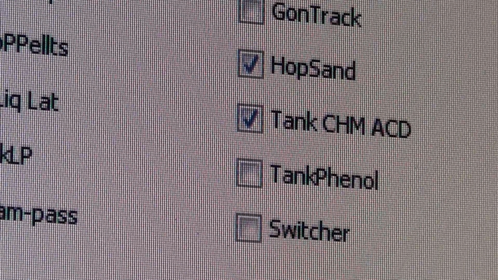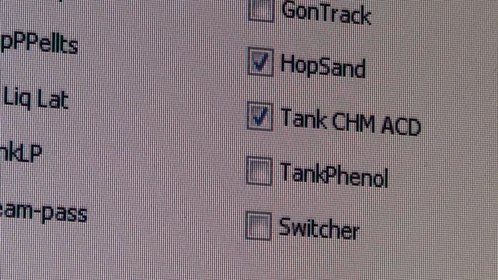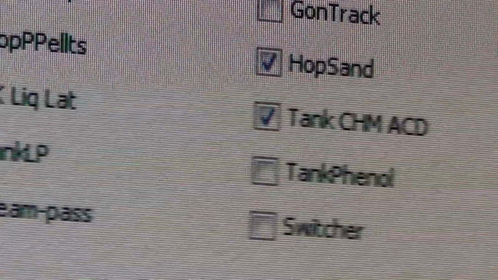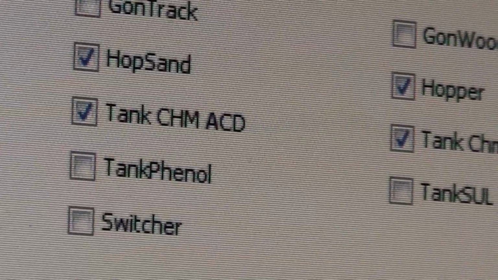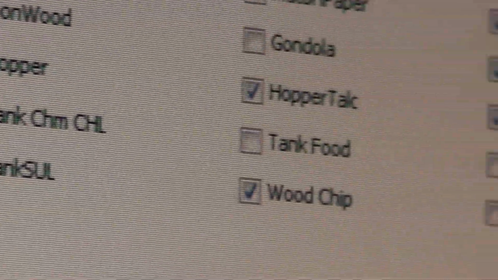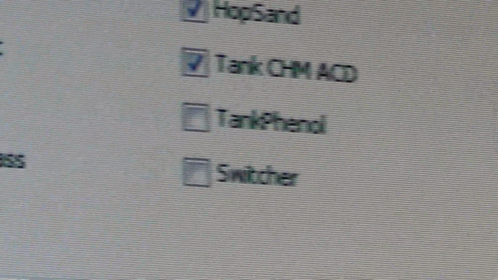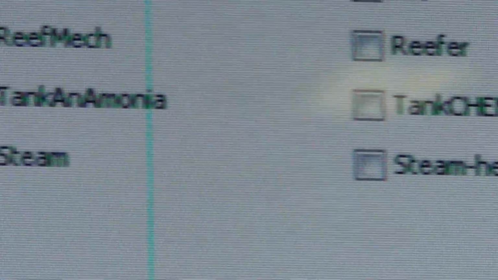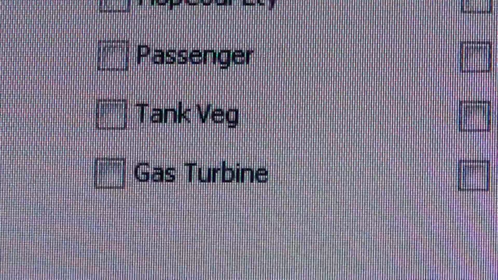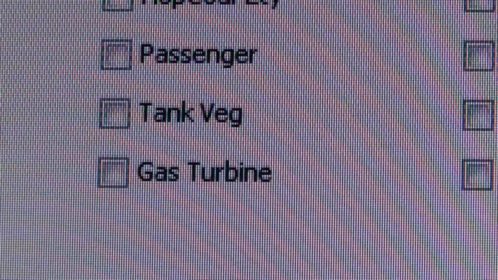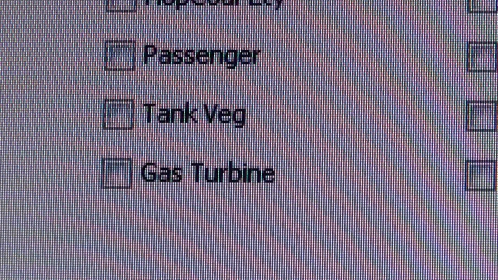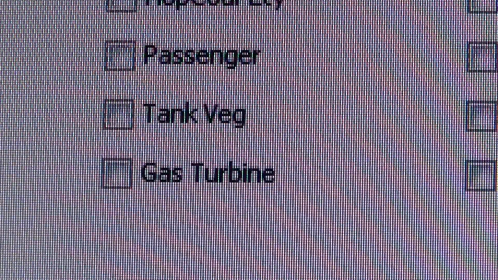oh, can't read it with my glasses. Man, that's ethanol. I don't have any of those on the layout. I got tank sulfur. We got some of those, but they don't go here. Tank, and then we come to wood chip cars. But you see all those tank cars? Believe me, that's how you control the movement of your cars and your railroad.